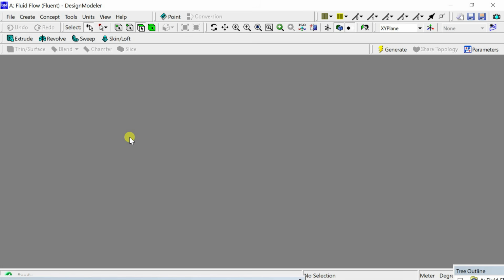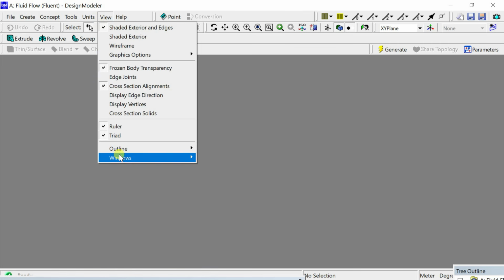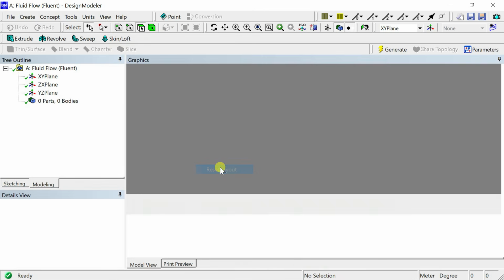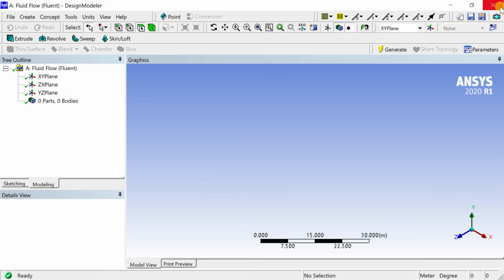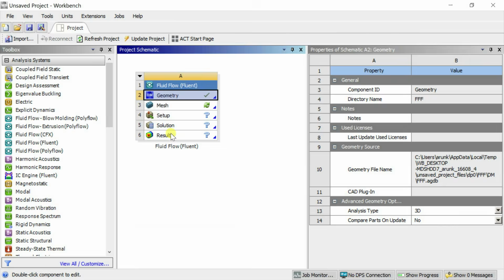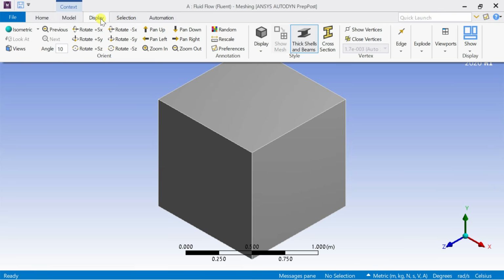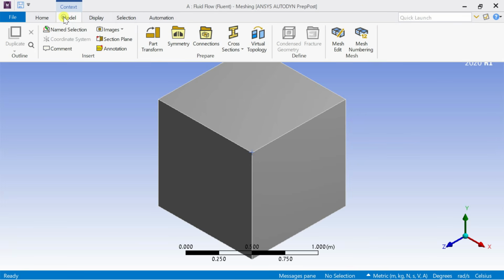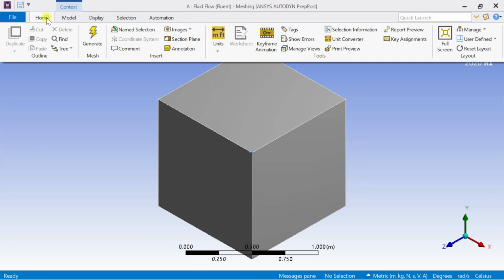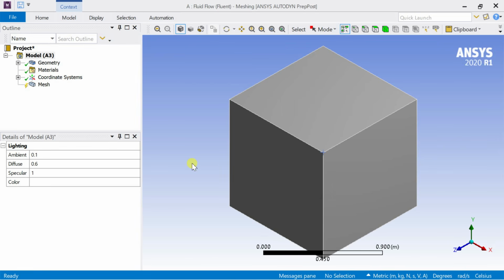So let's see the process. In DesignModeler, if you want the default layout setup, then you need to go to the View menu, Windows, and select Reset Layout. In meshing, you need to go to the Home tab and select Reset Layout. The toolbar menu will be set as per the default position.